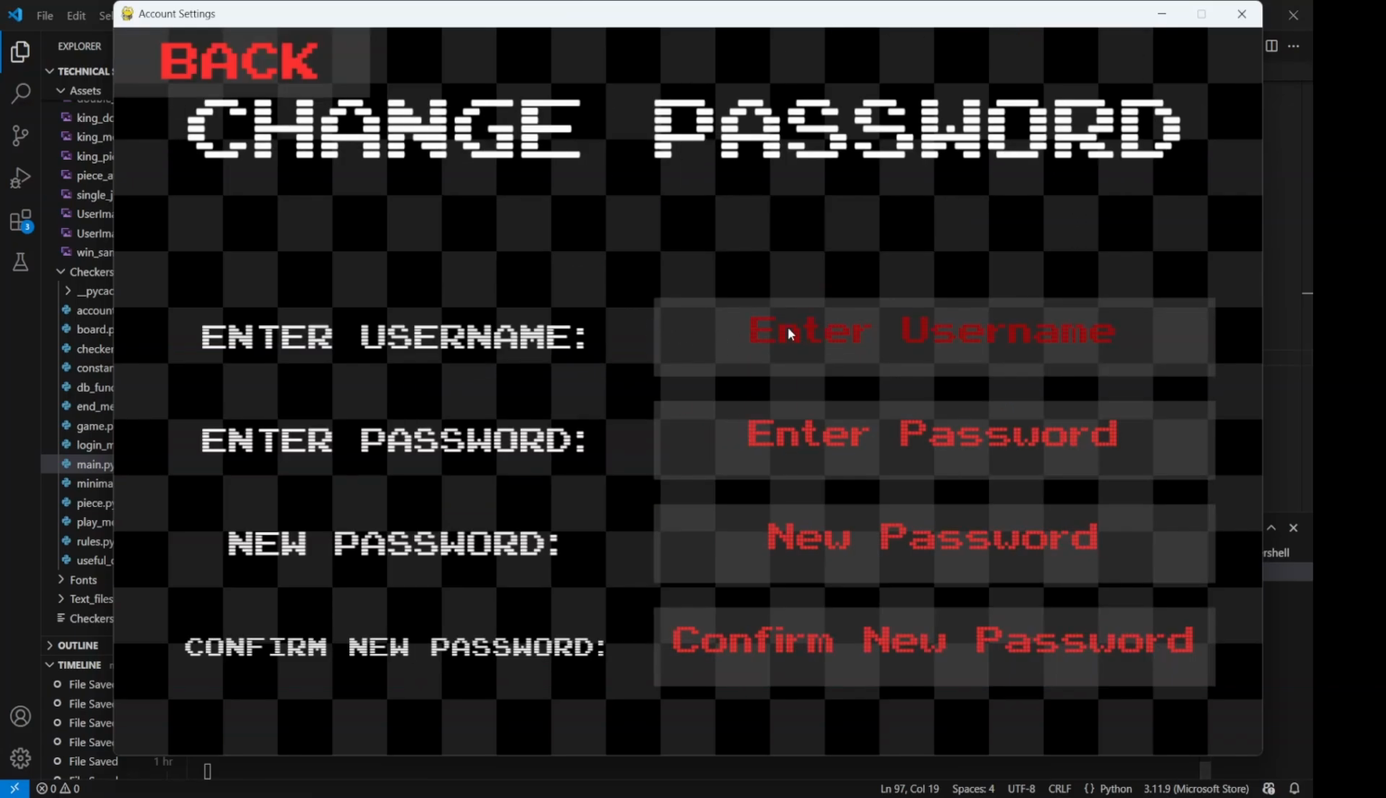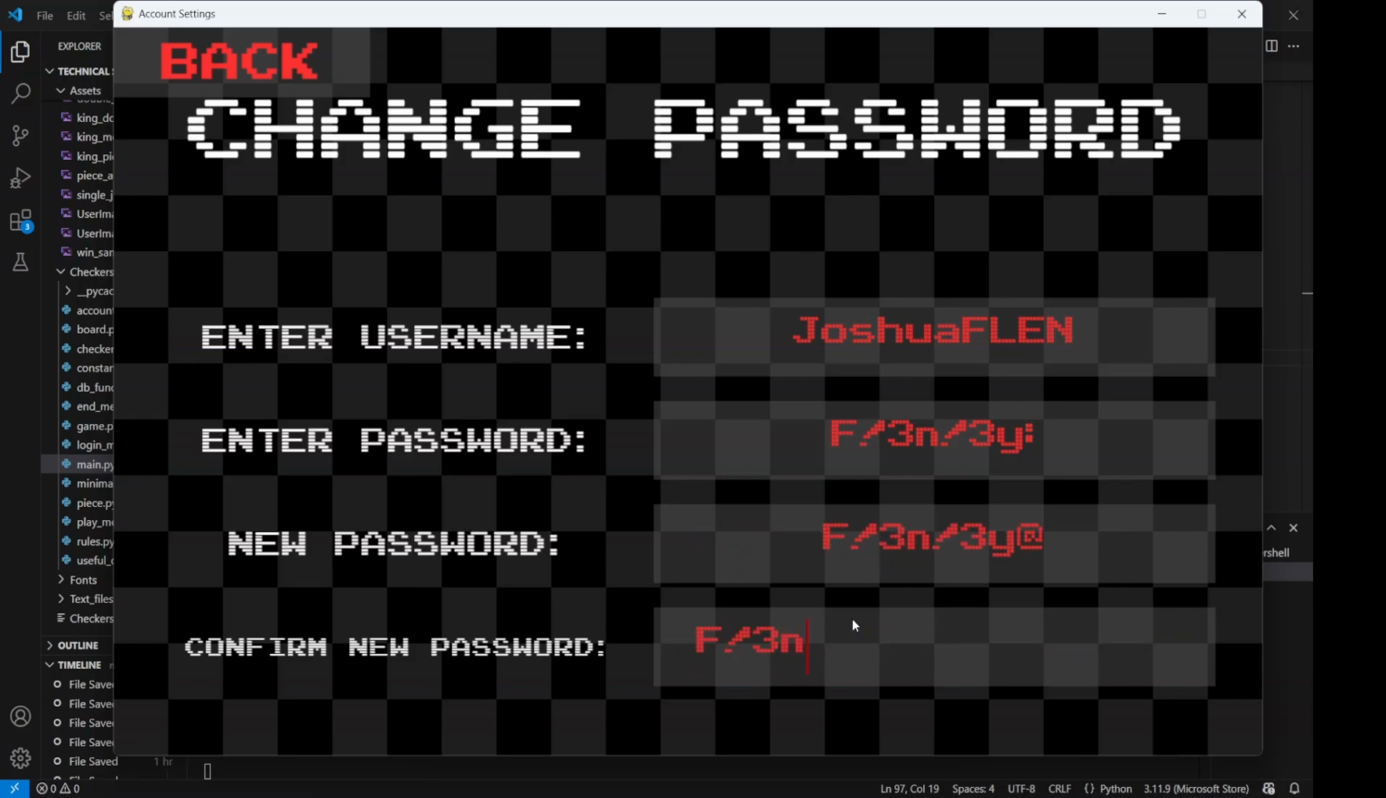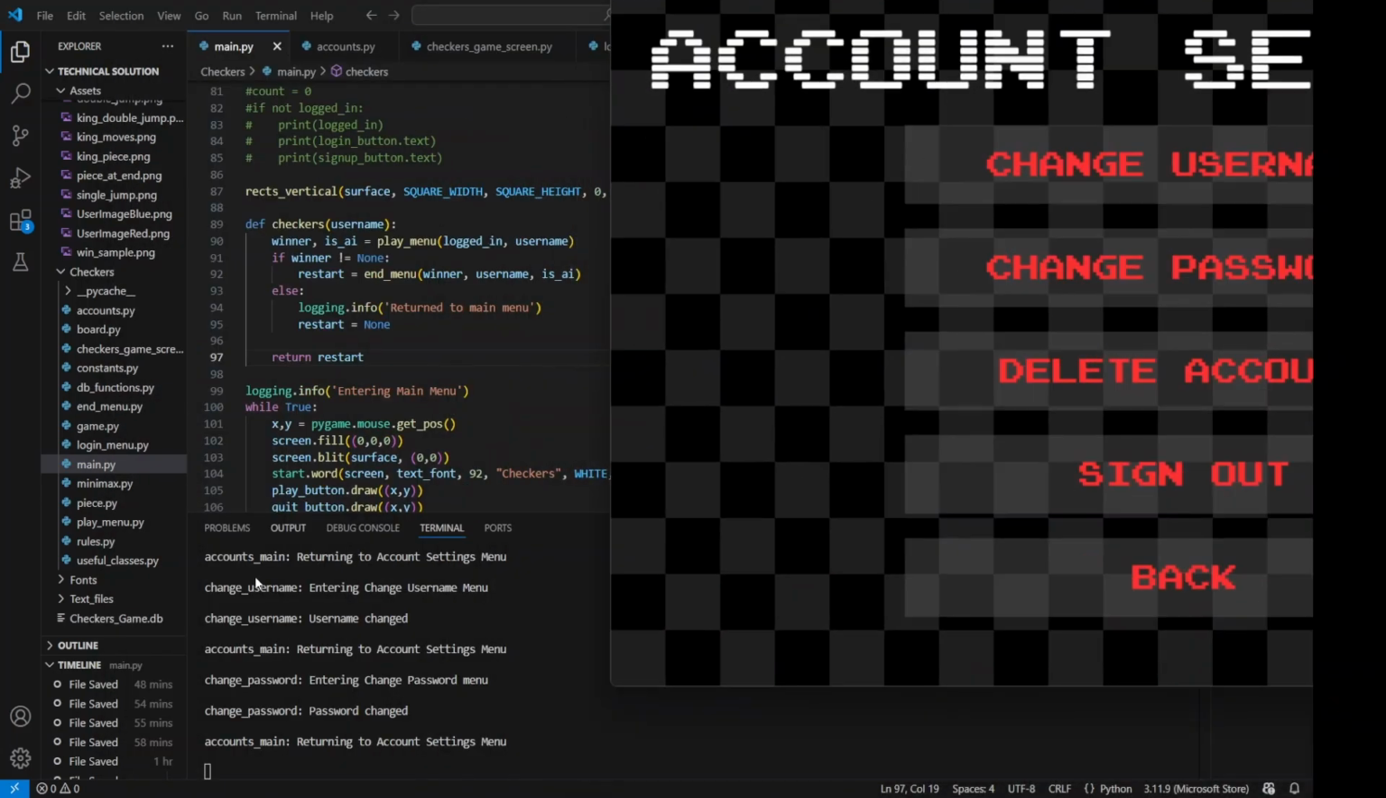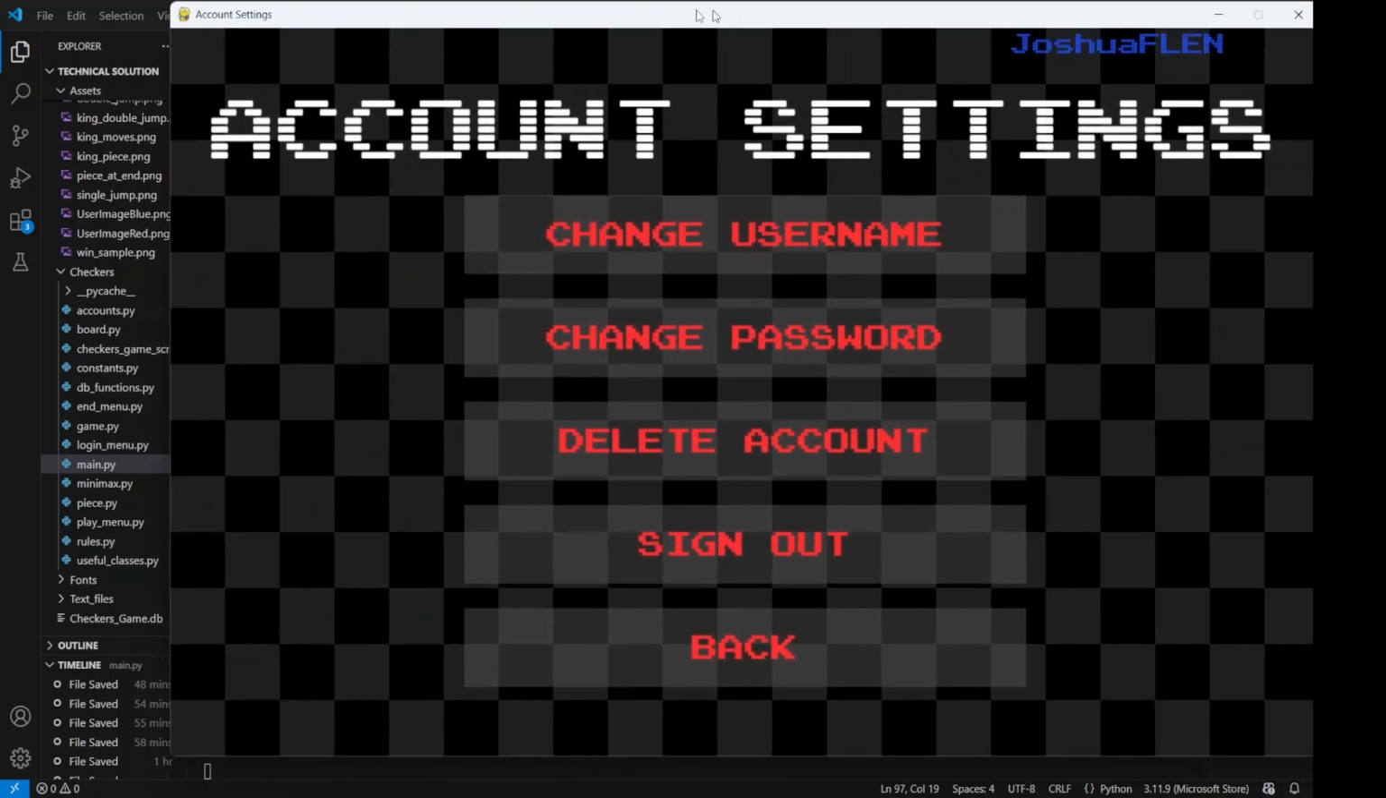Now if I go to change password, I enter the username that I've just changed to, my current password, the desired new password, and a copy of the desired new password. Enter. You can see here that the change password function has recognized that I've changed my password, and the accounts main has realized that we've returned here, as you can see on here again.